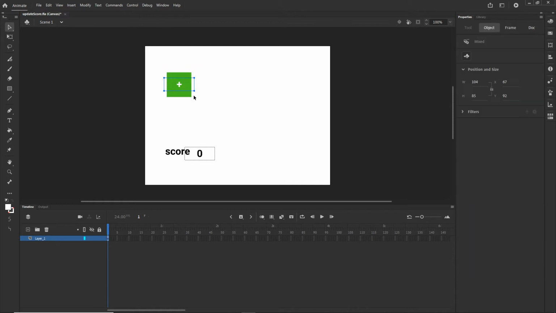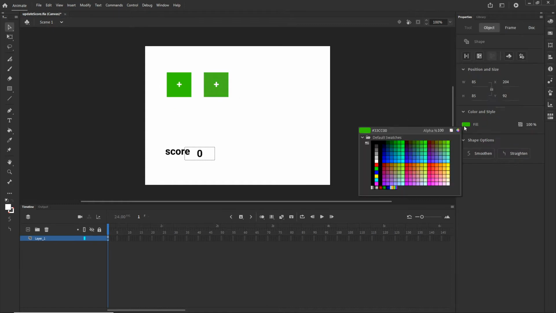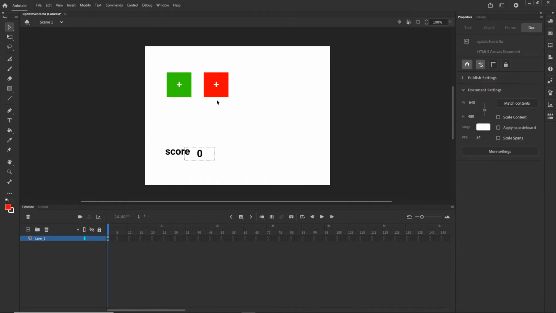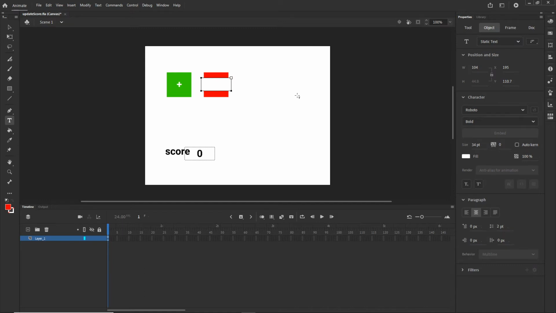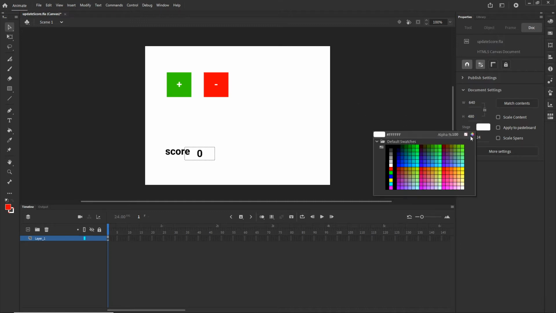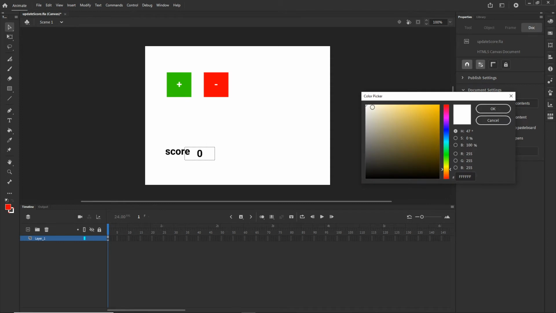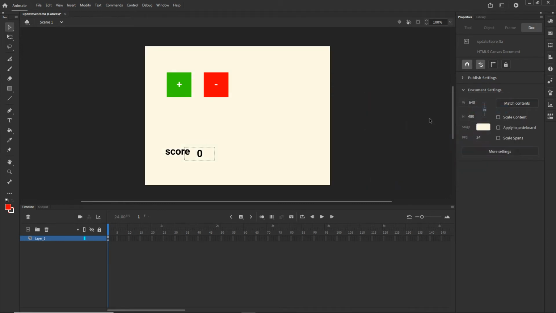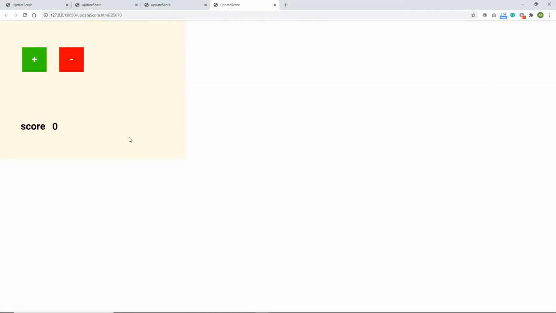I will go ahead and duplicate this. I can change the color for this one, maybe to be red. And I will change this from plus to minus. Okay, fine. And I can go ahead and change the background of my stage. So very simply, I will change it to maybe something like this. Basically, when I hit Control Enter, I'm going to see the borders of my canvas.